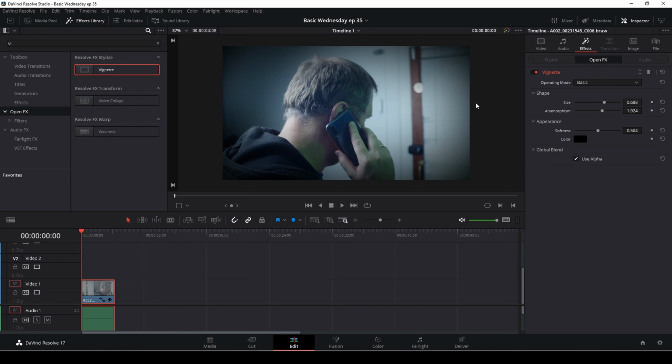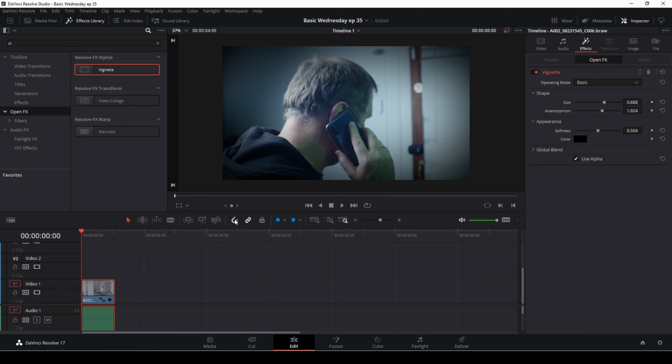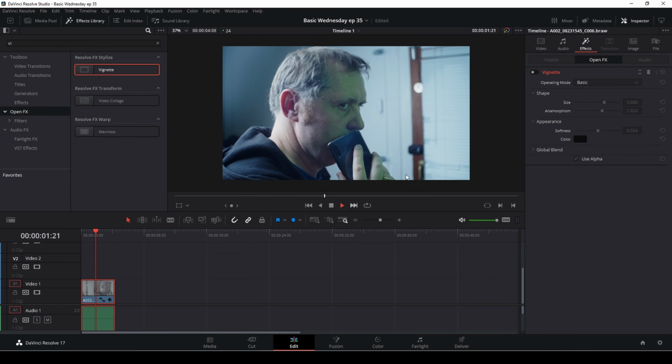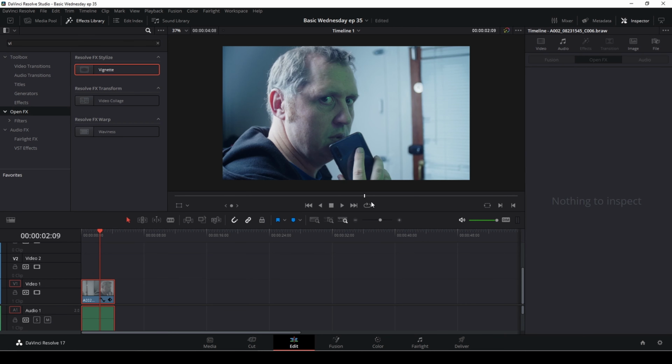So you can actually see it right now here with the vignette. And we go back here. I'm just going to toggle off the vignette here. It just gives a different feel and a different view to your clip. So of course that was the easy way of doing it, but maybe you want to make a vignette on your own and have control over everything.